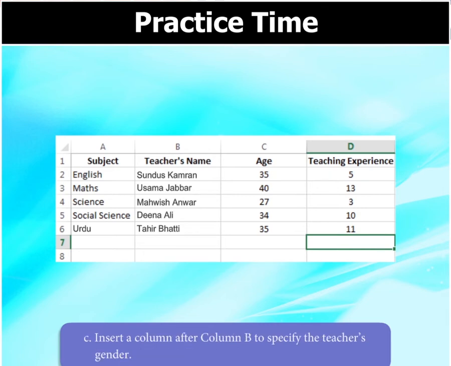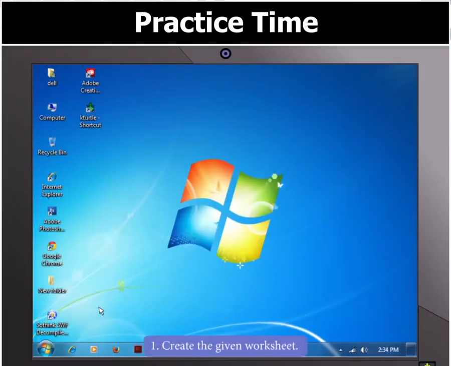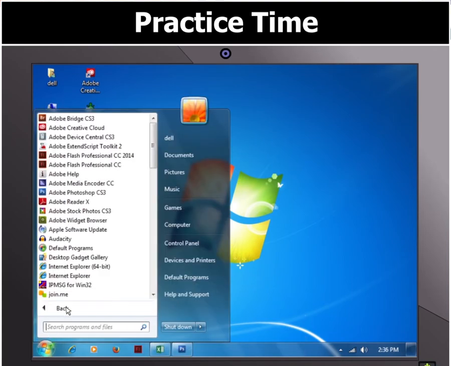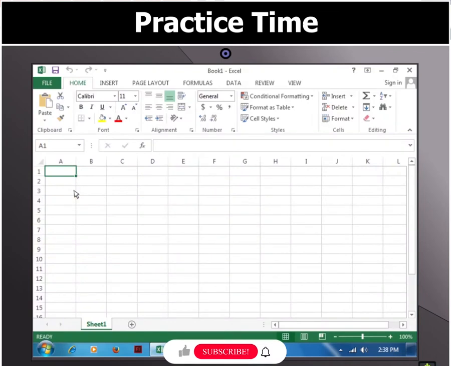Insert a column after column B to specify the teacher's gender. Change the row height of row 1 to 20 points. Change the column width of all the columns to 18 points. First, we have to create this worksheet in Excel 2013. For this, open a blank worksheet in Excel and type the given data.